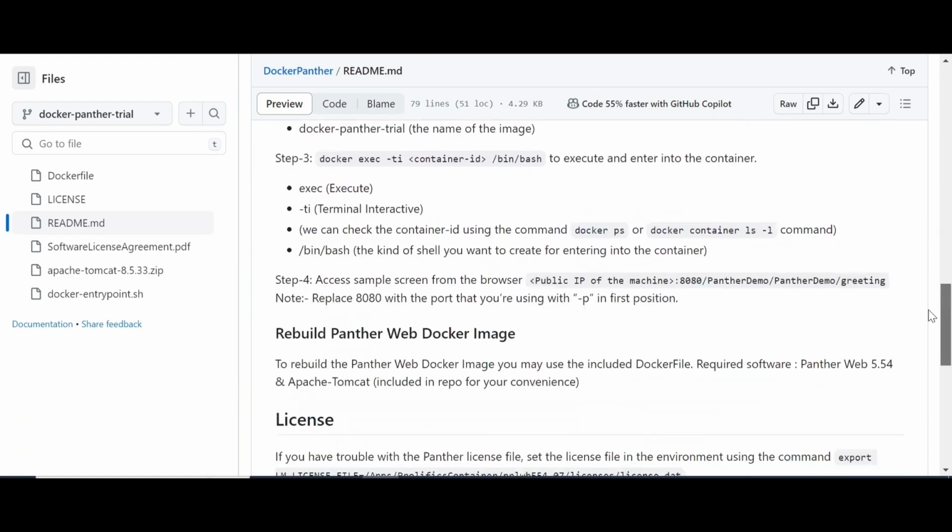Now, in order to execute or go inside the container, you'll have to run the docker exec command. Here, -ti is for the terminal interactive. We'll have to give the container ID. So in order to check the container ID, you can run the docker ps command in your terminal window, or you can also run the docker container ls -l command. Here, bash is a kind of shell which we are using.